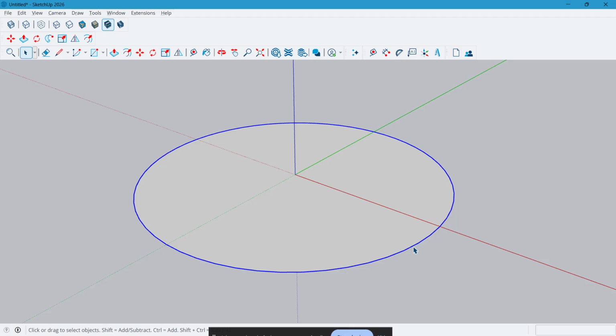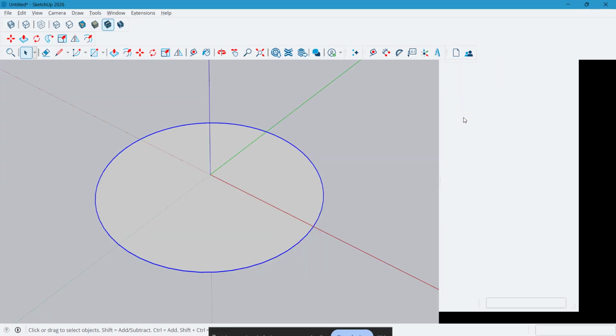SketchUp will update the circle immediately, and you'll see the shape become smoother right away. This is one of the easiest ways to refine geometry after the fact, and it saves a lot of time if you need to adjust your model later.